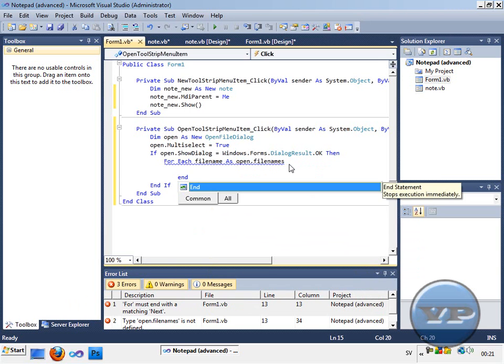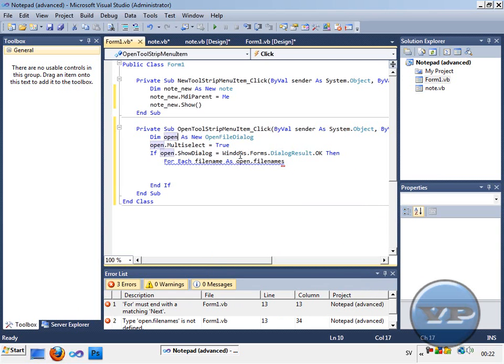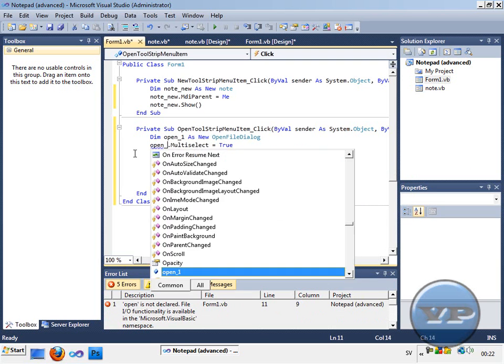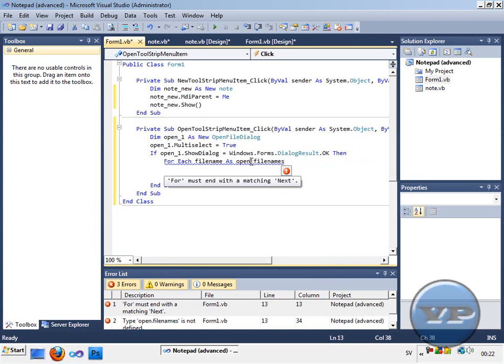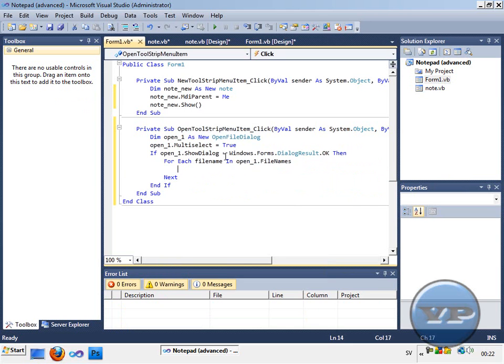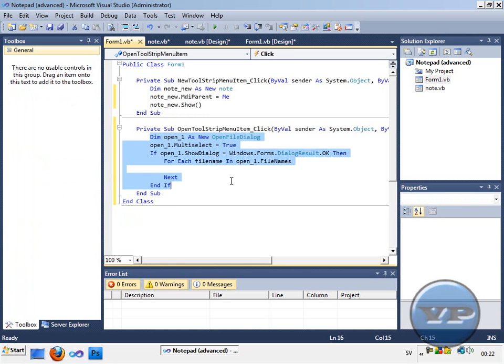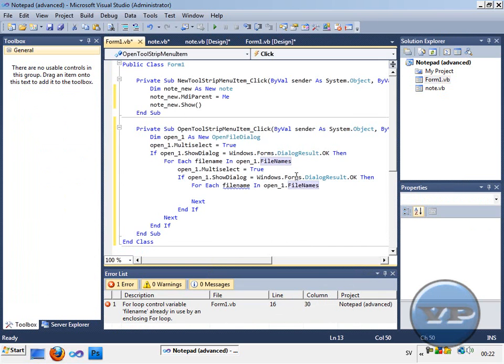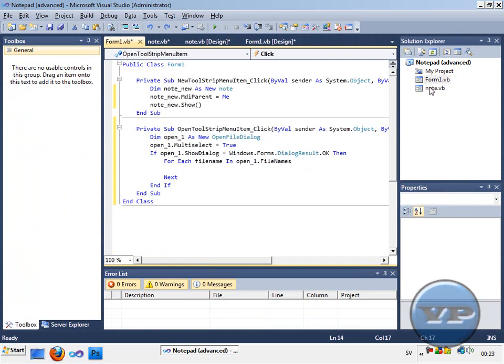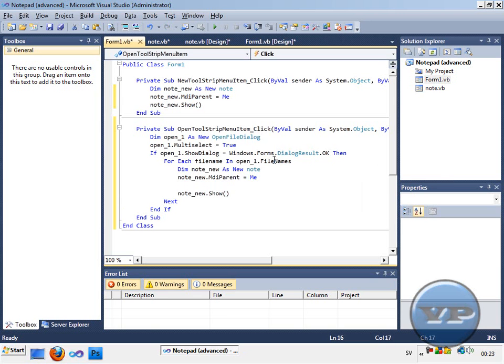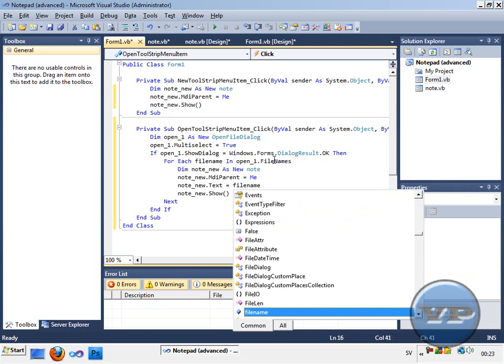Dim note_new as new Note, and copy this new code and paste it. Except before note_new.Show, I'm going to write note_new.Text equals filename, just filename.